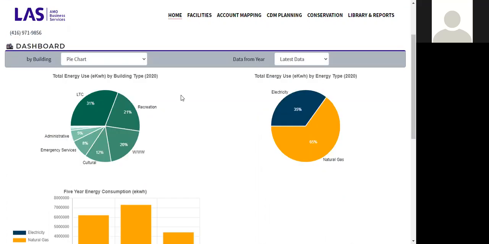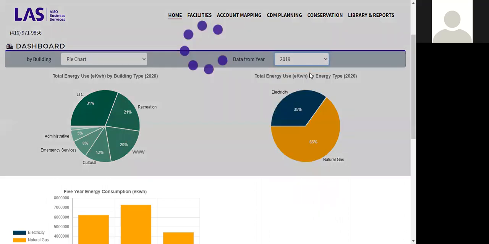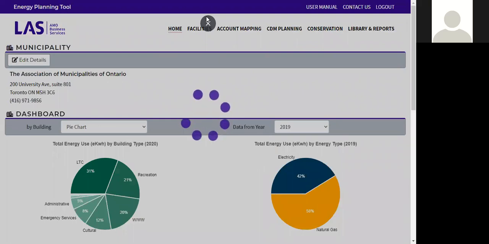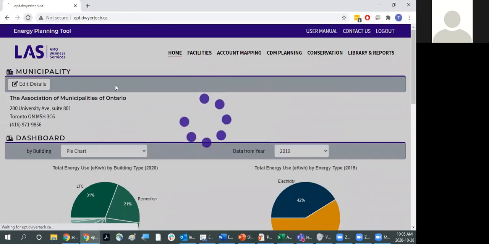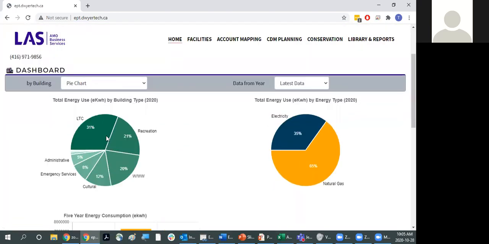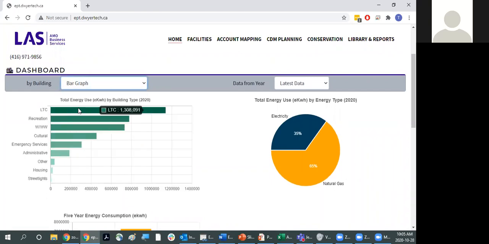Below here we have a dashboard, and this gives a quick overview of how your municipality is doing with its energy consumption. You can modify these a bit, change which date you'd like to look at the charts for. Here you can see our server is acting up a little bit. I'll just reload that. There we go. And you can also modify a couple of the charts here, change this one to a bar graph, depending on what works the best for the particular situation.